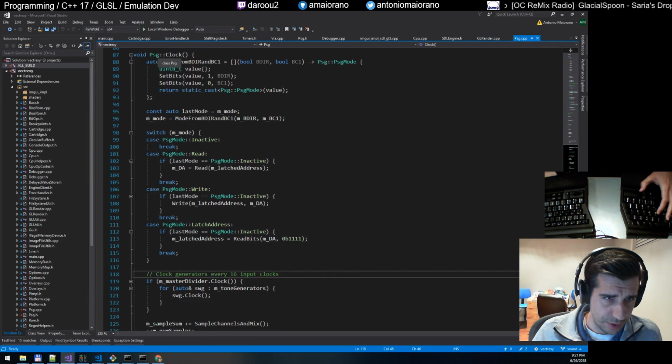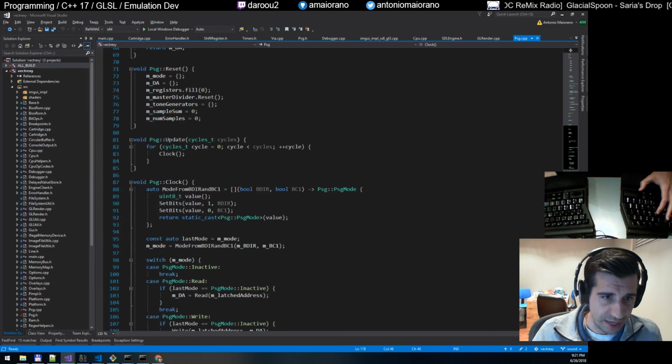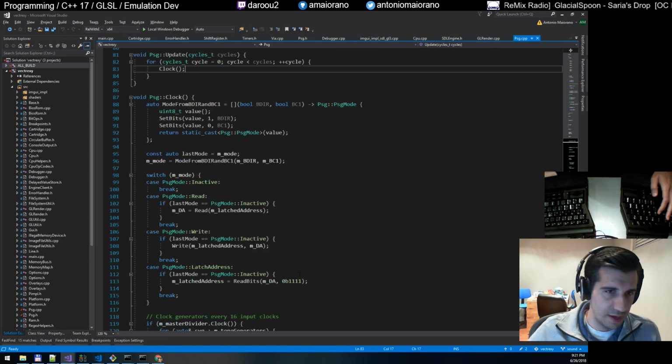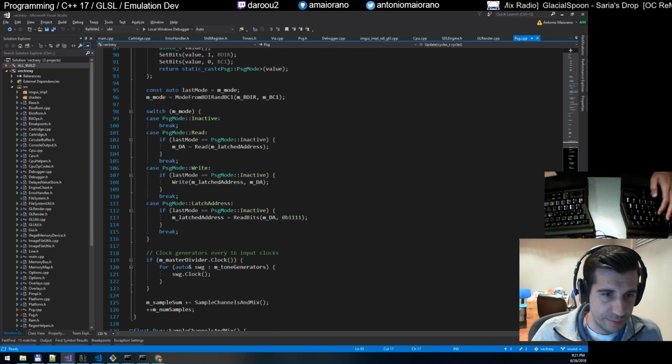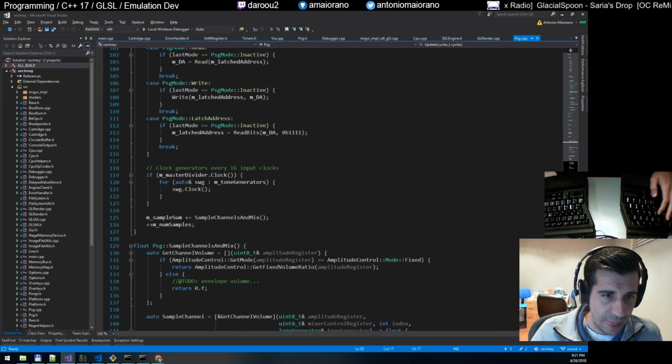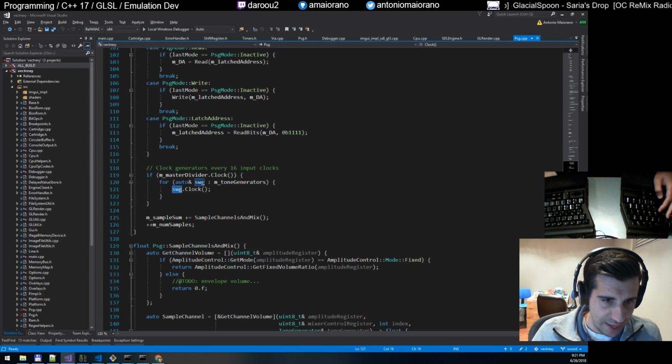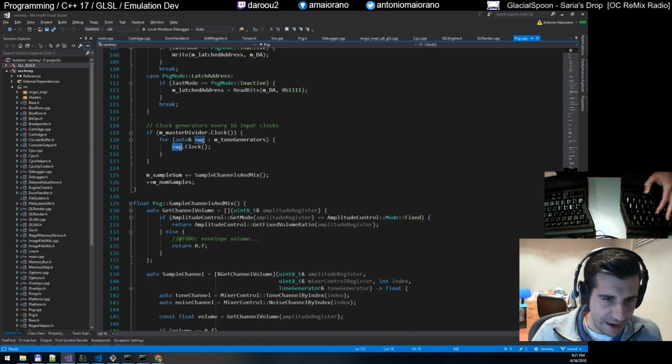And basically, here we go. So when we call clock on the PSG, which is something that gets called every cycle. So here's the update. For each cycle, we call clock. We come in here, we do some state machine stuff. We clock generators every 16 input clocks. So this is the same as last time. This time we call clock on the tone generators. And then here, this is the code I refactored a little bit.